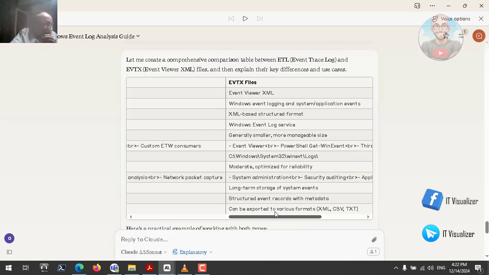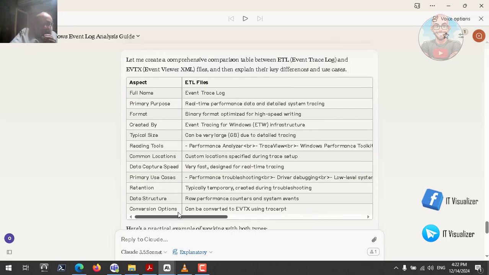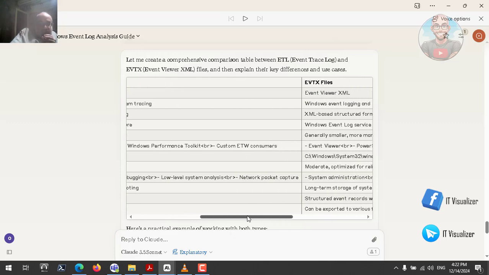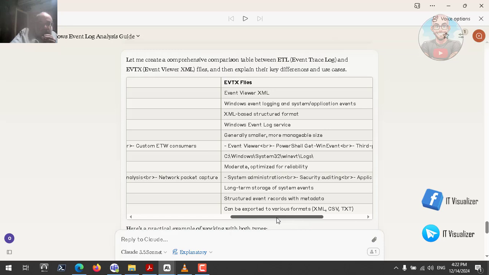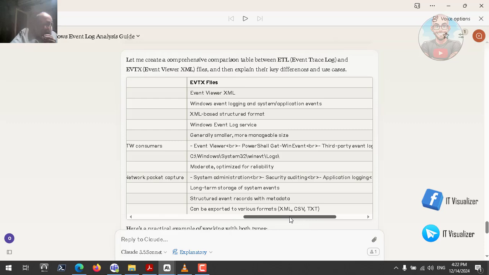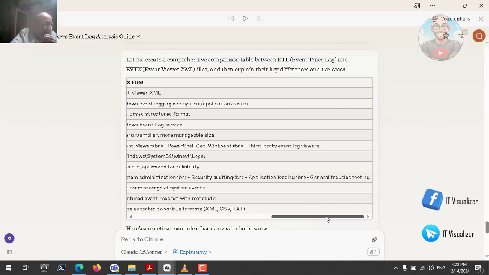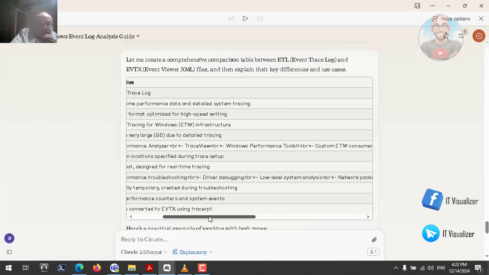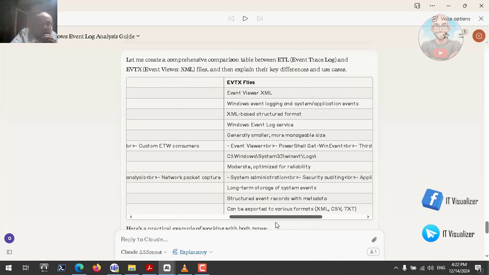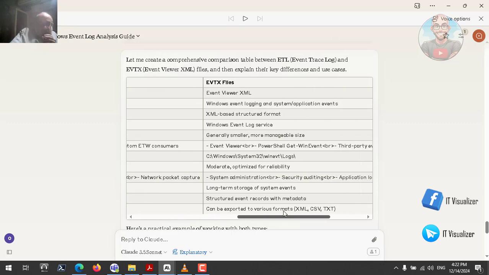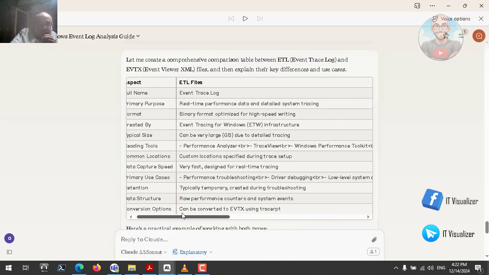Speed, moderate, optimized for reliability. Primary use cases: performance troubleshooting, driver debugging, low system analysis, network capture, or network packet capture. As for the other, it is for system administrators, security auditing, application logging, general troubleshooting. Retention, typically temporary, created during troubleshooting. The other, long-term storage of system events. Data structure, raw performance counters and system events, structured events with metadata.